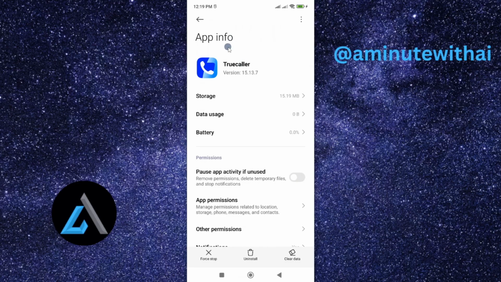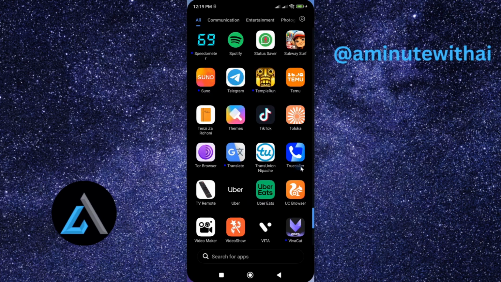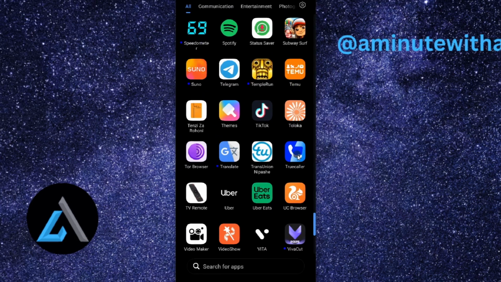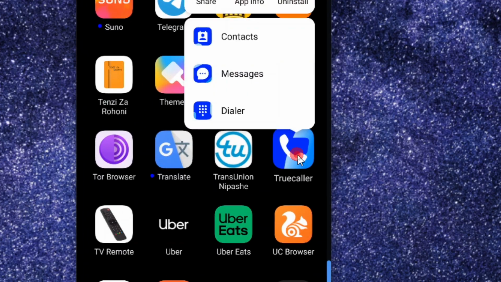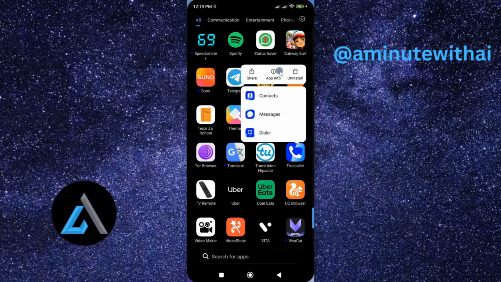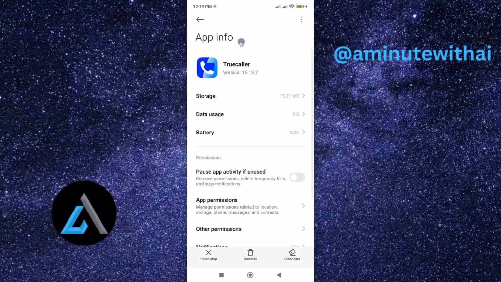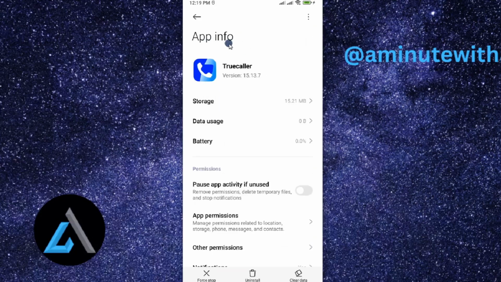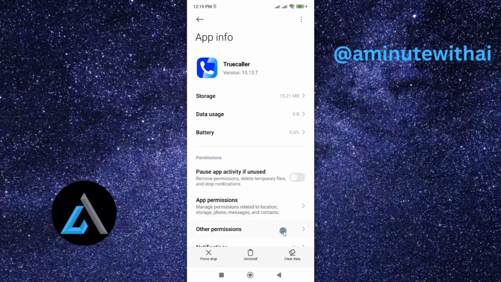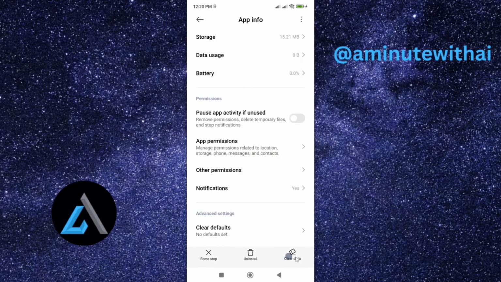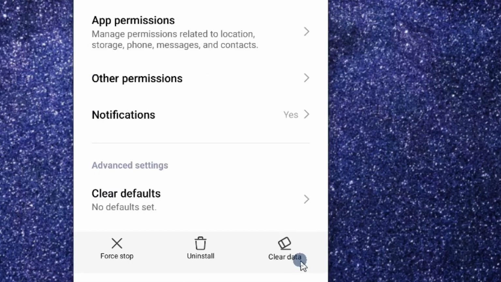Alternatively, if this process was too long to get this page, then let me show you a shortcut method. Now, the easiest way to get to that page, you can as well just go to your app here and then long press on it, and then look for this option called app info. If you go ahead and tap on it, it will still take you to the same page, app info page here. Now from here, we want to go ahead and clear the data for this app, and you can see we can clear it from here.